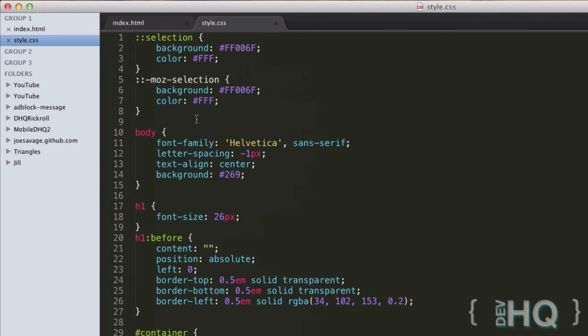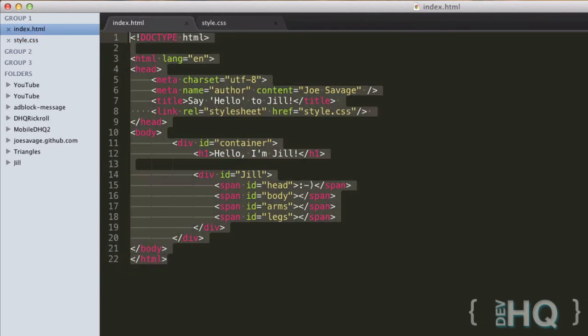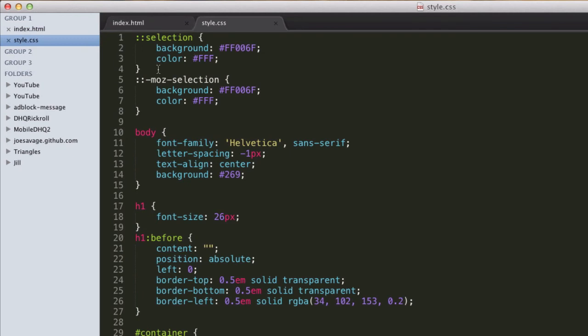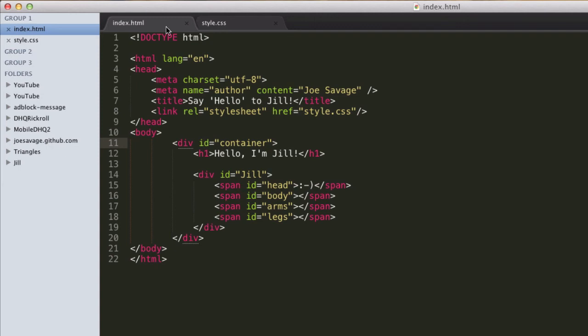So let's just go over what we did this lesson. Well, we looked at the HTML, we saw we're using the HTML5 doctype, and we learnt about spans and how they behave when wrapped inside divs. We also learnt about text selection color and some basic body properties you can use, such as font family, letter spacing, text align, and background. We didn't really learn about these things, but who cares, it's an example.